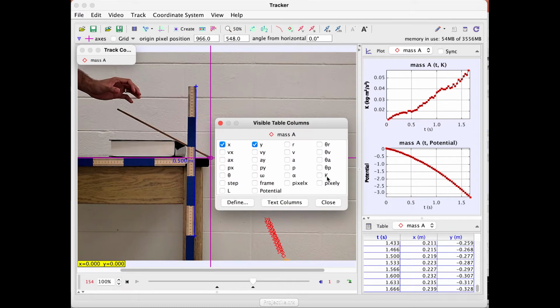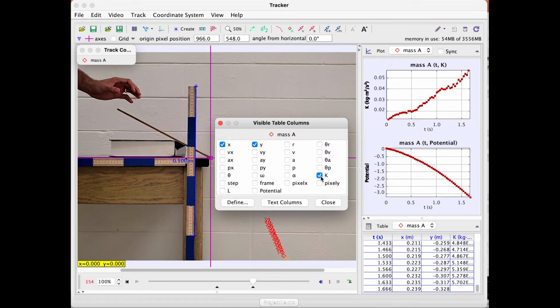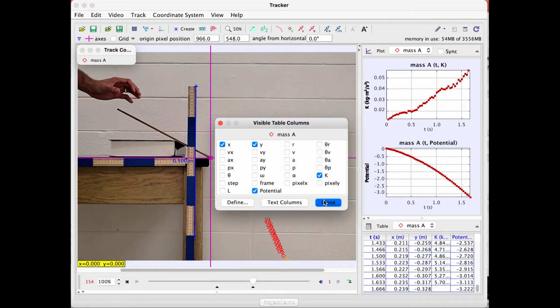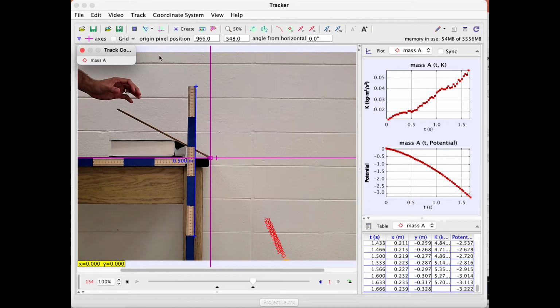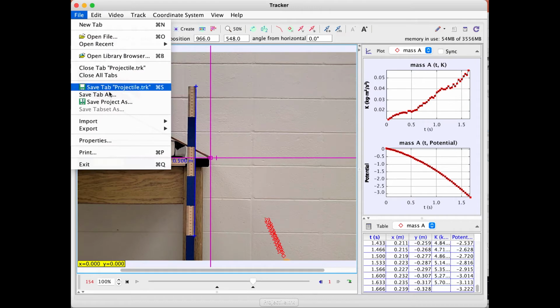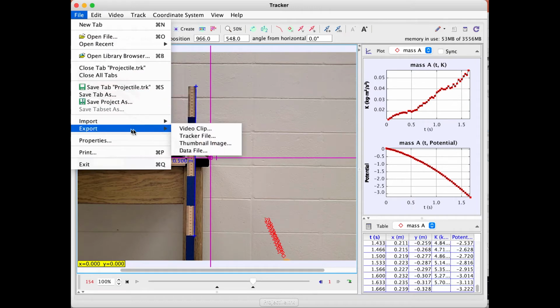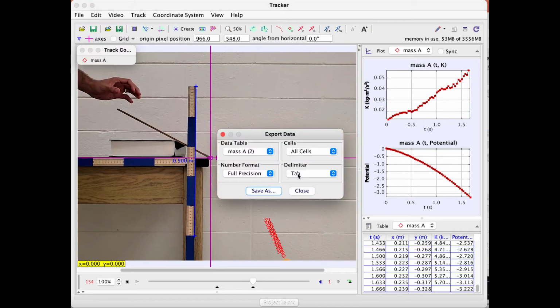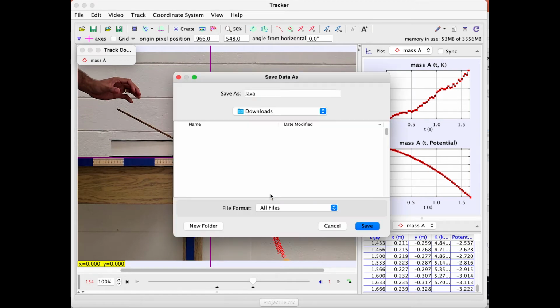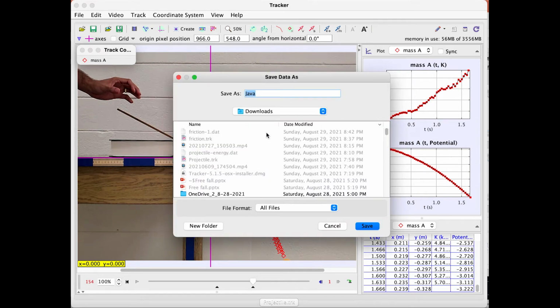Now if you want to save the data file, just click on K and potential, and here we go, we have all the data in one table. Just go ahead and export them as before to a data file. Click on save as and name it whatever you want.